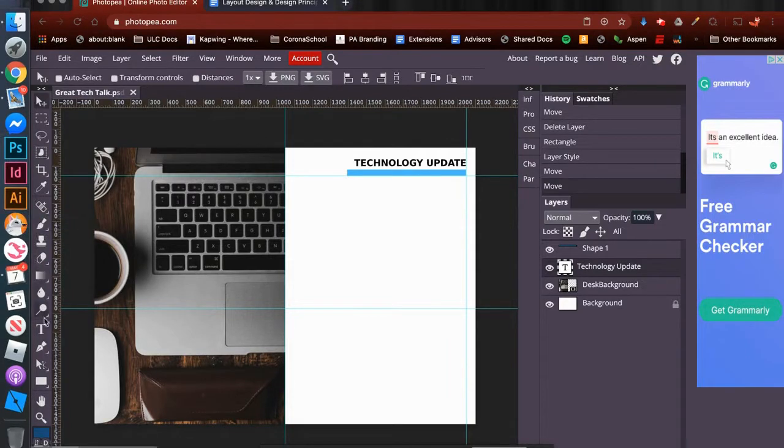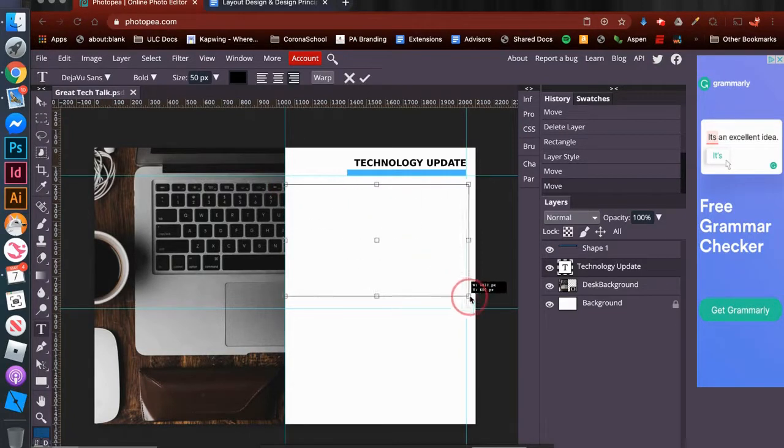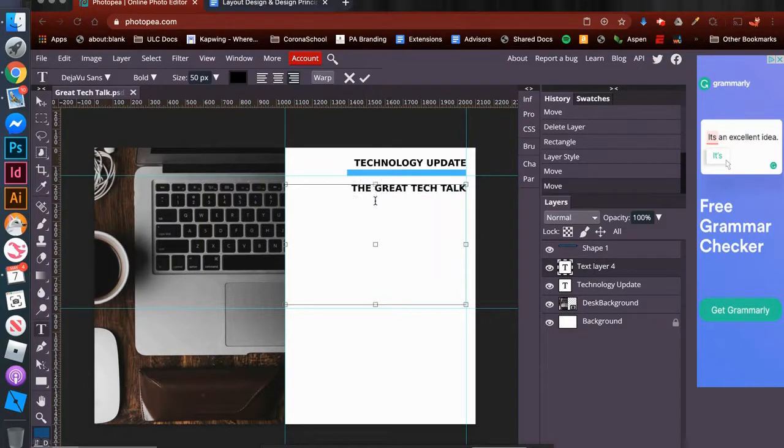Okay. We do need another text box. We're going to start this one in the middle point again. Drag it all the way to the right on that guide. Kind of drop it down right there. And here we're going to type in the Great Tech Talk. You want to highlight that? We got to change it because it's the title, so it can't just stay like that.